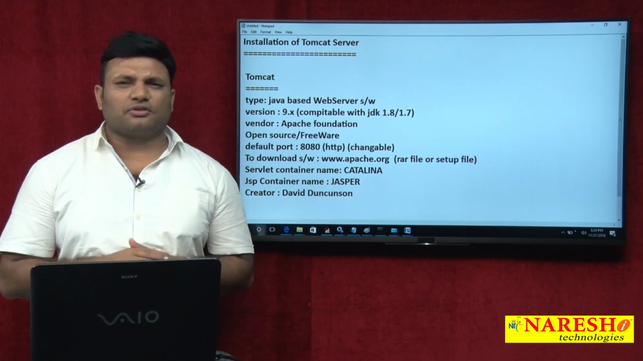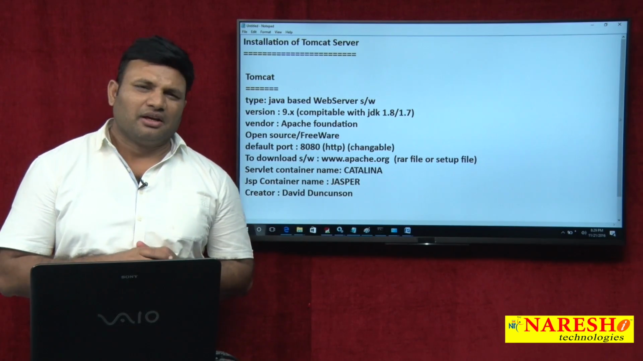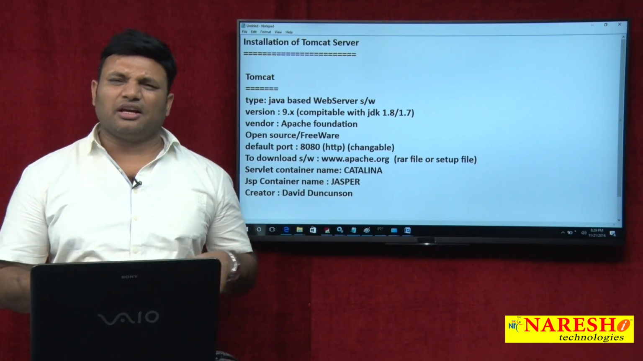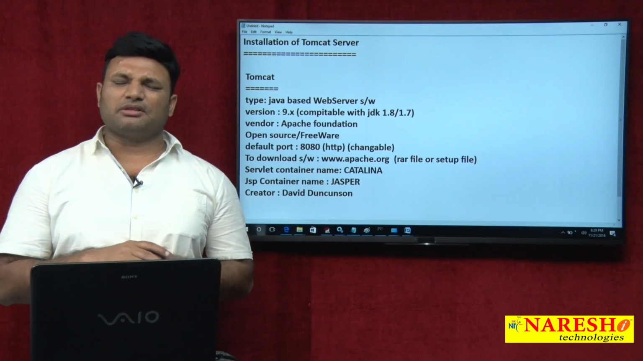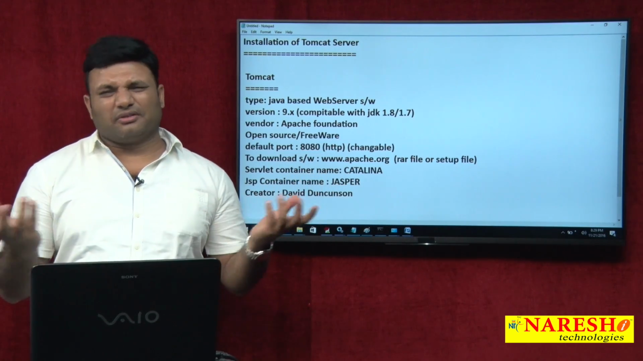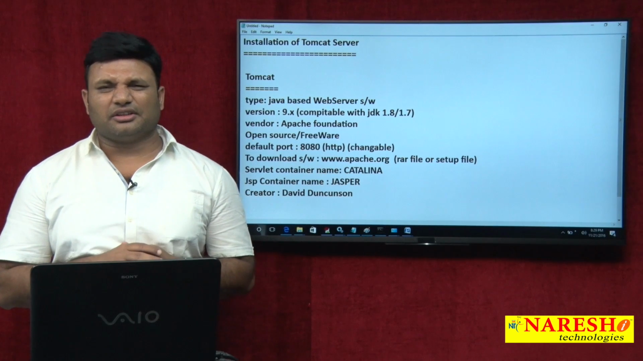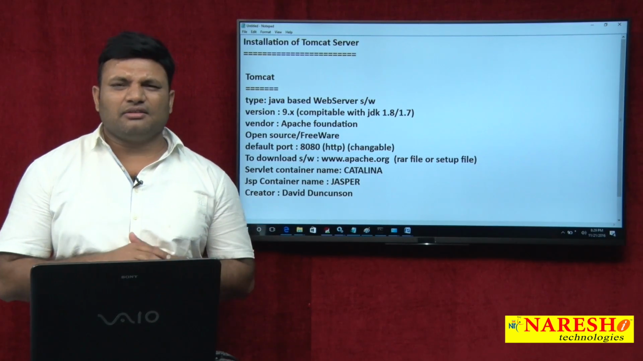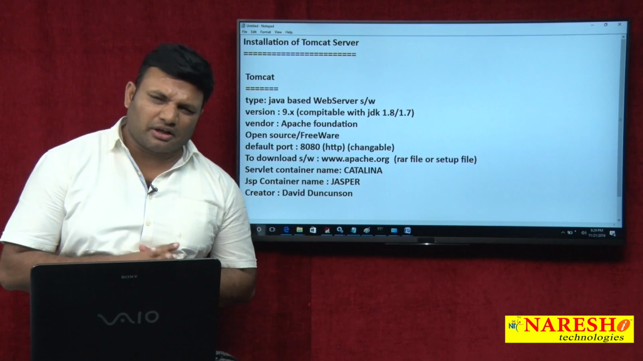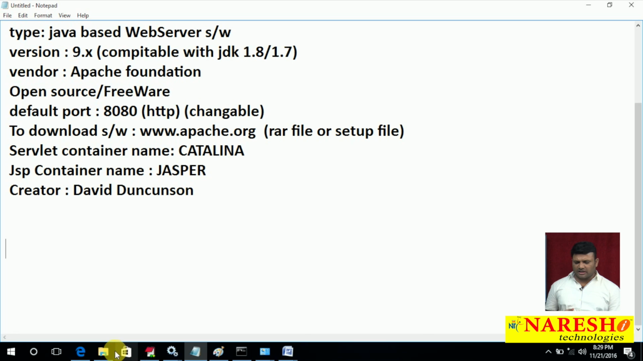Why do people prefer Tomcat in academics or in small and medium scale projects? It's very easy to start and very easy to stop. It does not take much time to start, and it does not take much time to stop. It's also lightweight, occupying very little memory during and after installation. These are the many reasons why people prefer using Tomcat at development time. So let me show the setup file first.